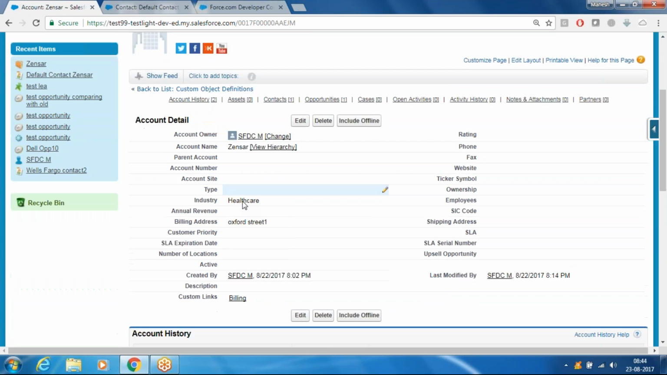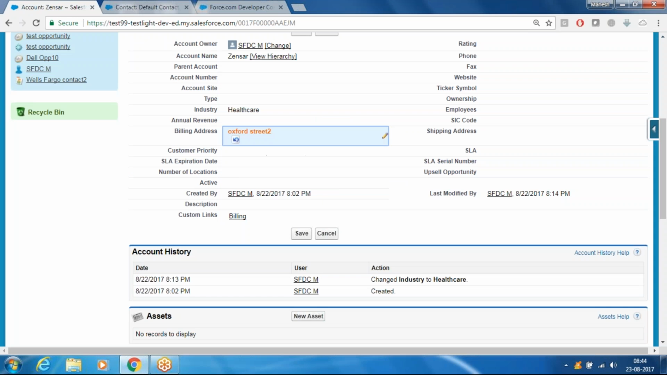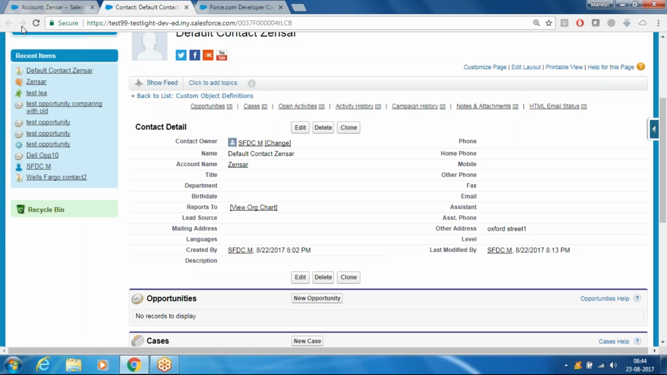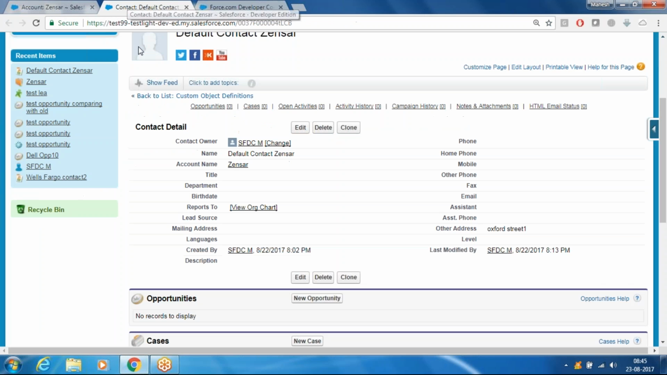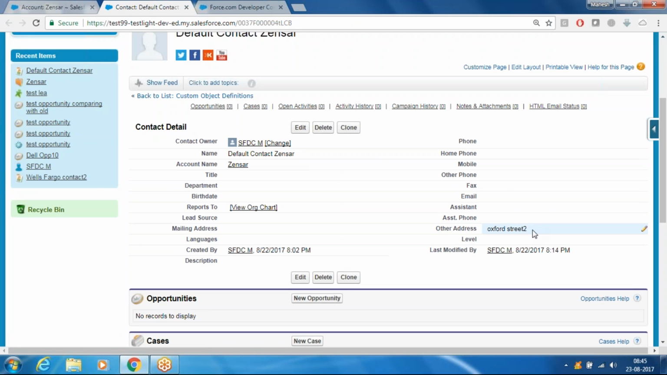And now let's go to the account, and now you can see Oxford Street 2. Click on OK and then save it. Now you can go to contact and reload the page. If both values are different, right? Old value is Oxford Street 1 and the new value is Oxford Street 2. So here I am giving that check: old record billing street is not equal to new record billing street. Now let's go to contact and reload the page. Now you can see it's displayed as Oxford Street 2, and at 8:14 p.m. it is updated.